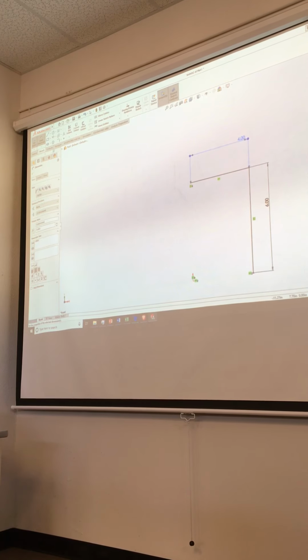Okay. Okay, and then we'll put a radius in there. And how big a radius do you want? 1 inch. 1 inch? Okay. Okay, and then I'm gonna make myself some center lines. No, not you, you.